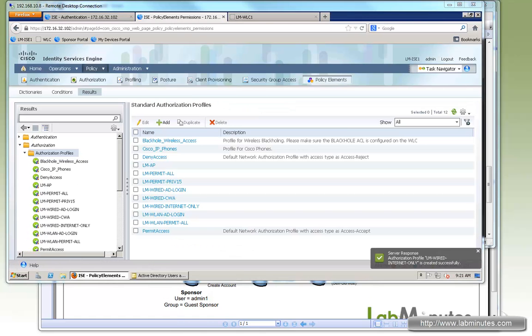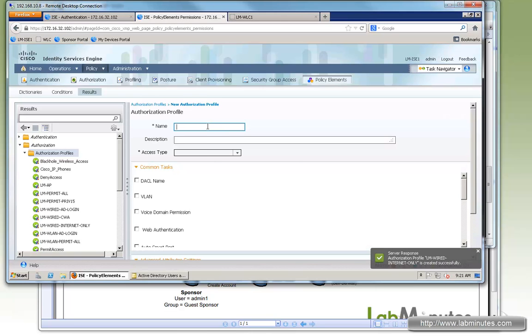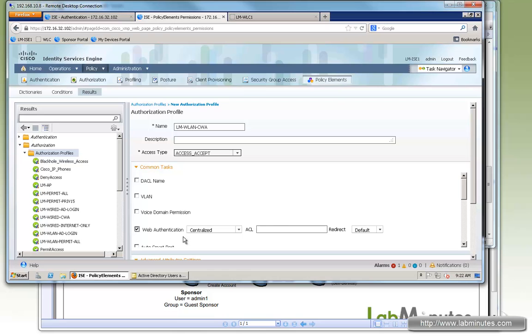Next we're going to create similar profiles for the wireless. So click add. This one is for the CWA wireless. Instead of using downloadable ACL, since the wireless controller doesn't use downloadable ACL, we're just going to do web authentication. The one main difference between the switch and the wireless LAN controller is this ACL right here. For the switch it's the redirect ACL, but for the wireless LAN controller it's actually the name of the ACL itself that we have configured in wireless.